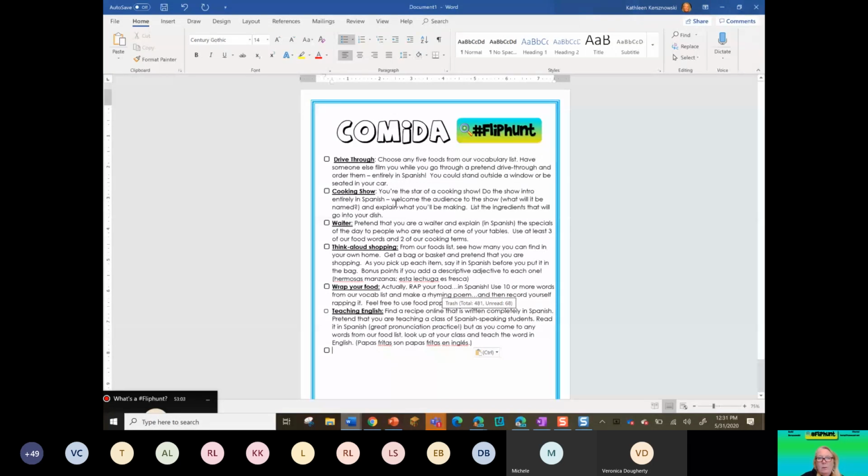Waiter, pretend that you're a waiter and explain in Spanish the specials of the day to people who are seated in one of your tables. Use at least 3 of our food words and 2 of our cooking terms. So I was able to kind of make this without even knowing the Spanish part. Think aloud shopping, and I thought this was pretty fun.